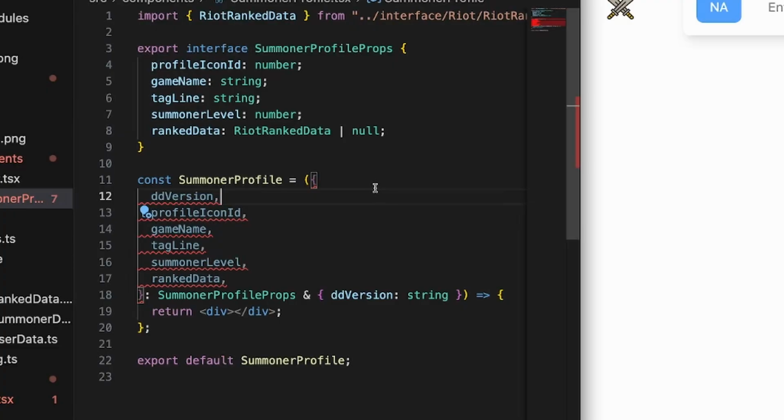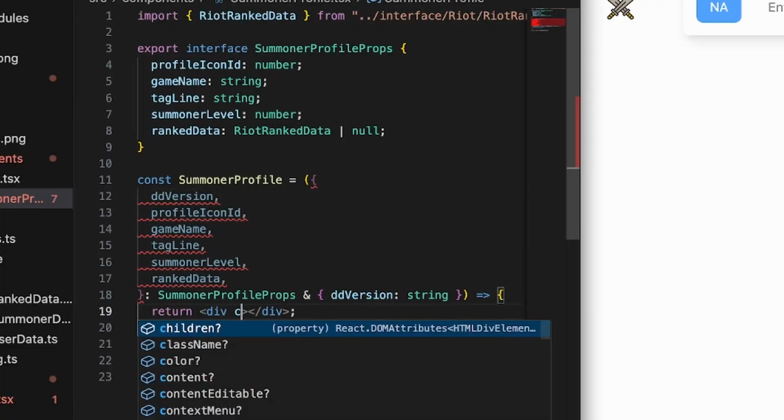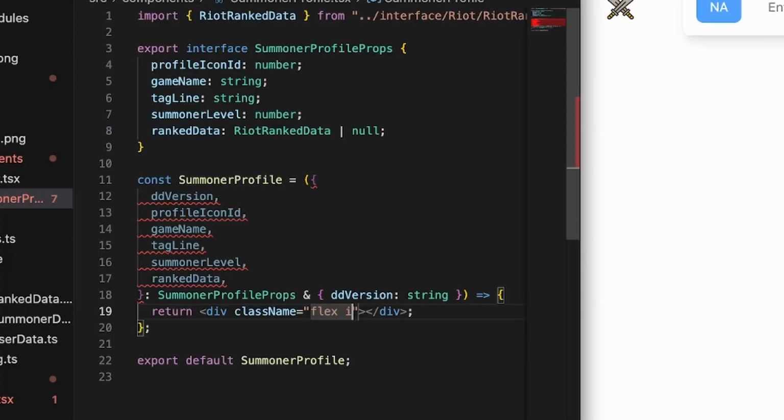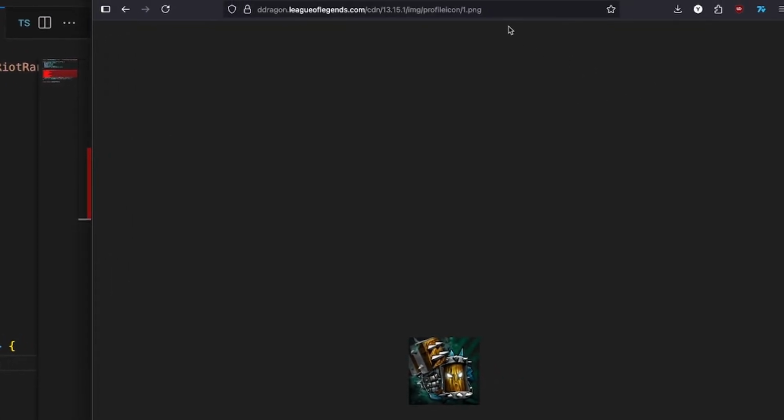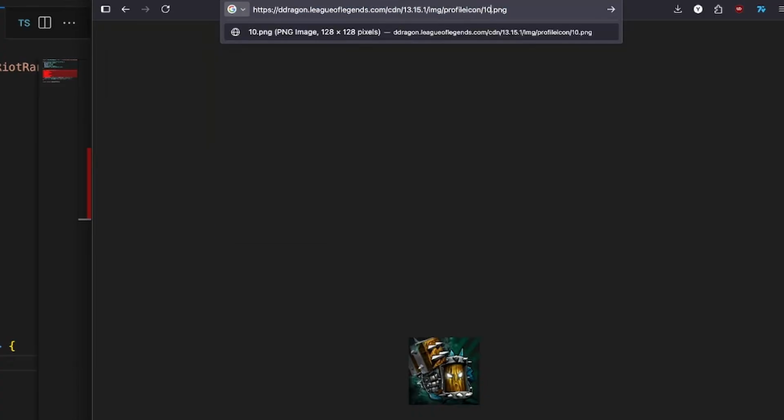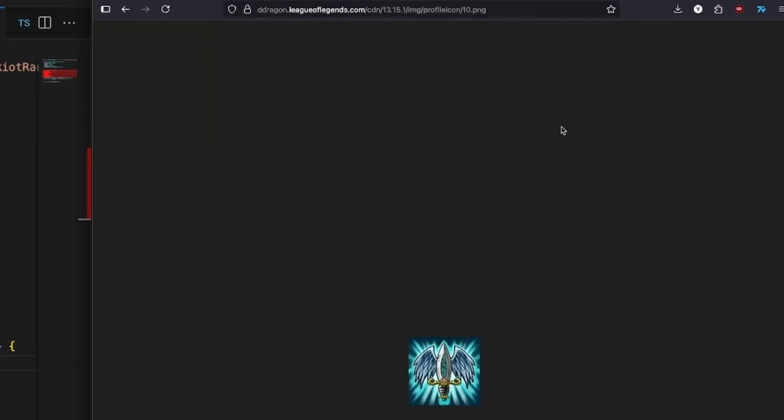Now, the layout for this is going to be pretty simple. Create a div where all the items are centered across the horizontal axis, and now let's put the summoner profile icon in. We can access all the icons from this website. So for example, if I change this to 10, you can see we get a different icon.